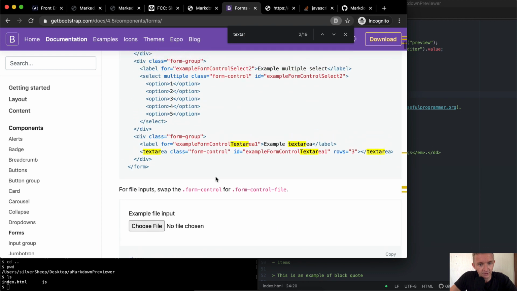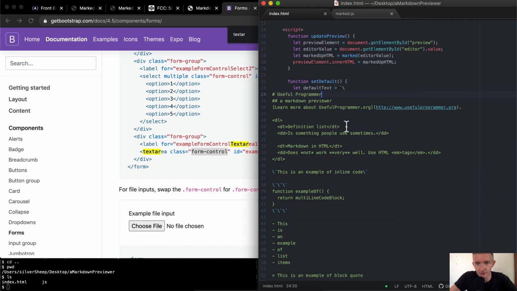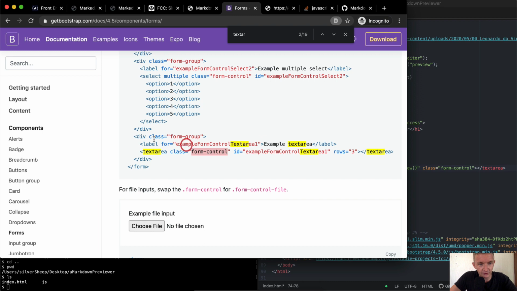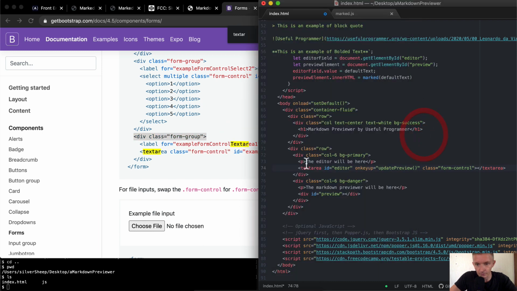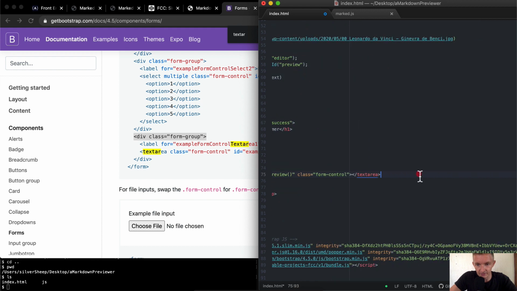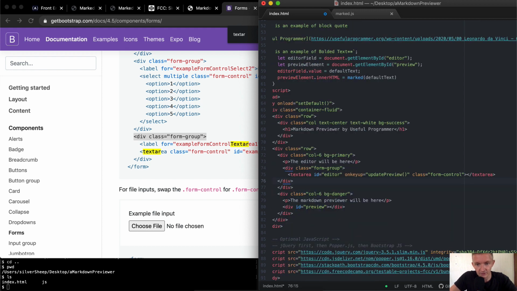Okay, so this text area is class of form control. And so let's go down here. And in here we have our Markdown previewer text area. And so we can set this a class equal to form control. And then I also noticed that this is in a div called form group. And so I'm going to add this here because that tends to be important with these things, with Bootstrap.